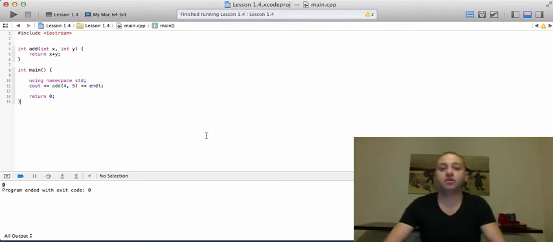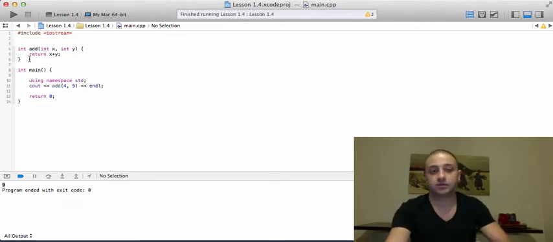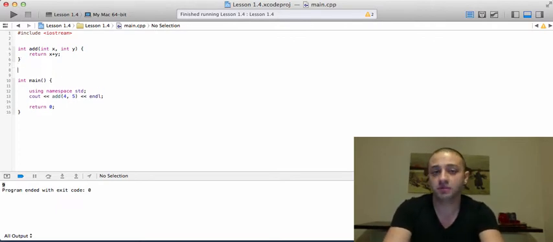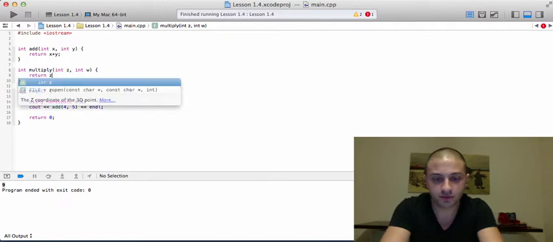Let's take a look at a couple of other calls to functions. For example, other than the add function with int x and y, let's create a function that returns the product of two numbers: int multiply(int x, int y). Let's call these parameters actually z and w.